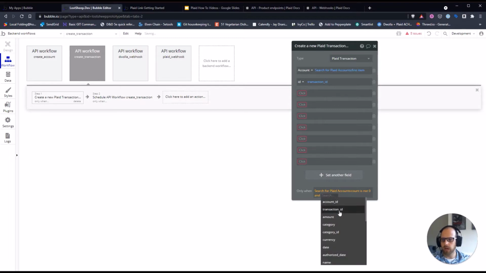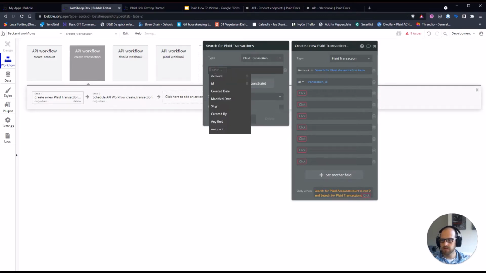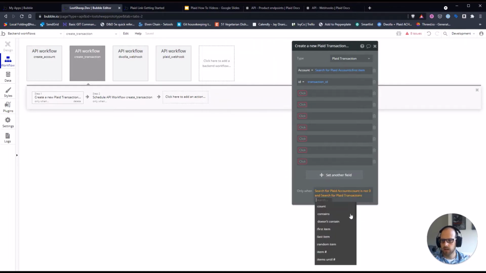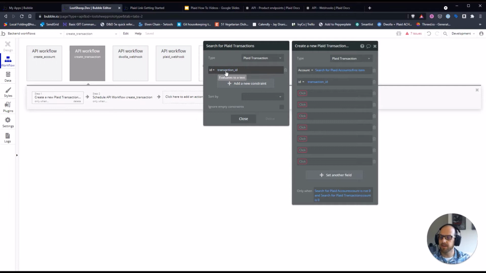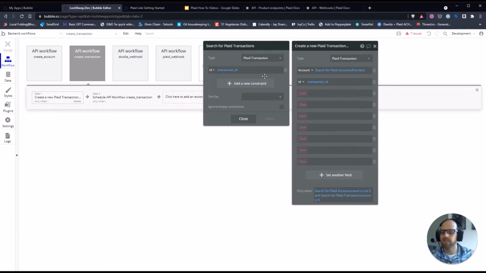So I'm going to add another only when condition here. And I'm going to tell it to do a search for Plaid transactions where the ID equals transaction ID. Only when that count is 0. So what that said is if you find this transaction already exists, so if the count is not 0, so if it is already found, then don't do this step, or said a different way, only do this step when you can't find the transaction you're trying to create already in my Bubble database.